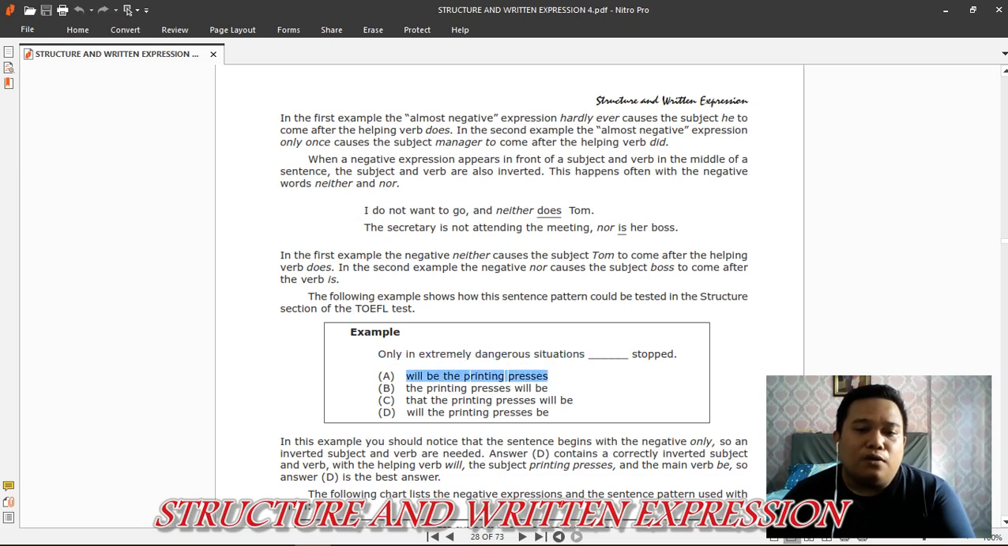Okay, we need B. Okay, will be, of course not these two. Why? Because when you invert the subject, the will must be in front of the clause. So it's like a question. Okay, will son be blah blah blah, like that. Okay, so this one, the answer is D. The best answer is D. Okay, will and then be. This is the printing process. Okay, only in extremely dangerous situation will the printing process be stopped. Okay, the best answer is D.